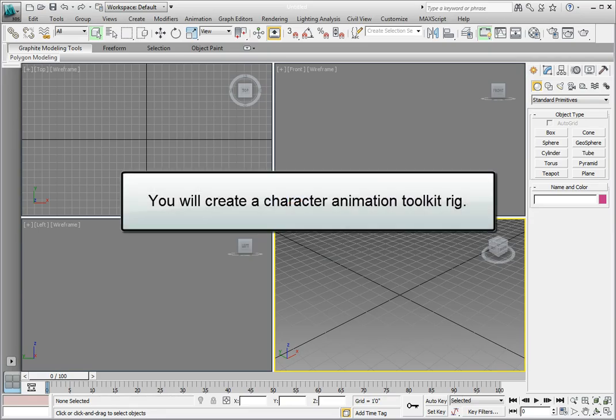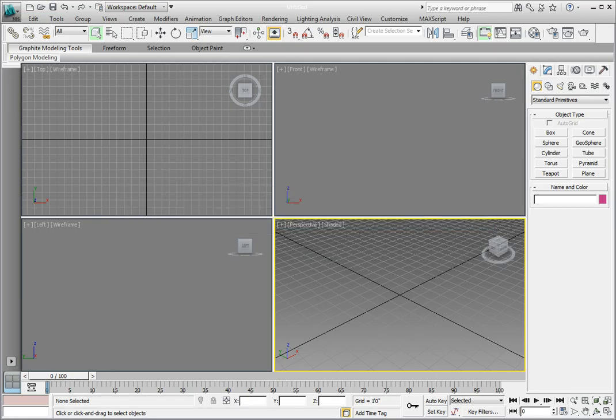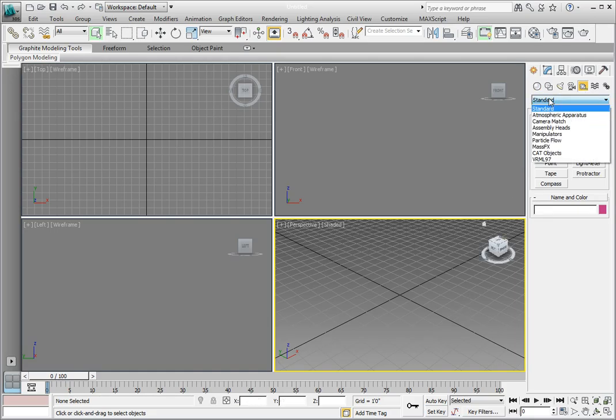In this lesson, we're going to create a simple character animation toolkit rig and add it into the viewport. With 3ds Max open, navigate to the Create panel and click on the Helpers option. In the Helpers option, click on the Helpers drop-down list and choose Cat Objects from the drop-down.